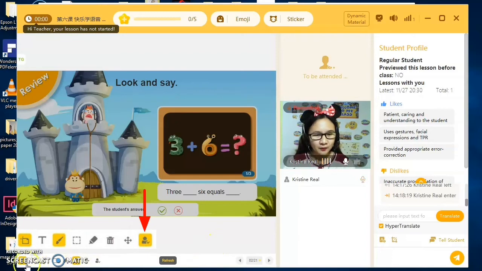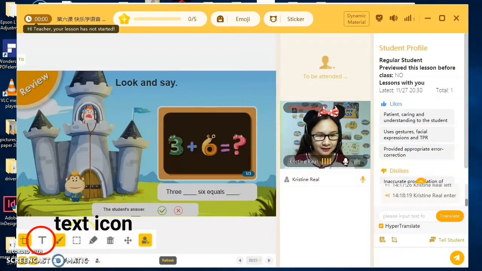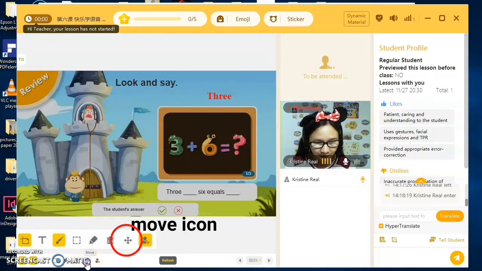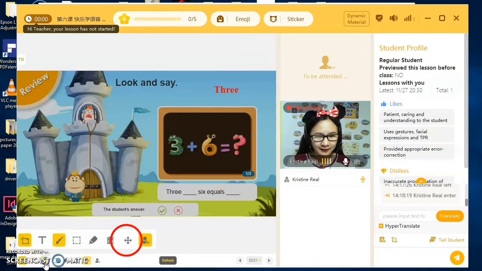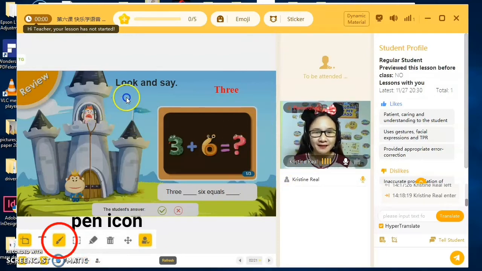All right. Okay, so we have here text. Text icon. So if you want to write something like, say, 3, click outside. Then if you want to move that one, you can click this, then click the word and you can move it where you want to place the word 3. Okay, so how about this? This is commonly used, the pen. If you want to underline something or circle something, you will use the pen.